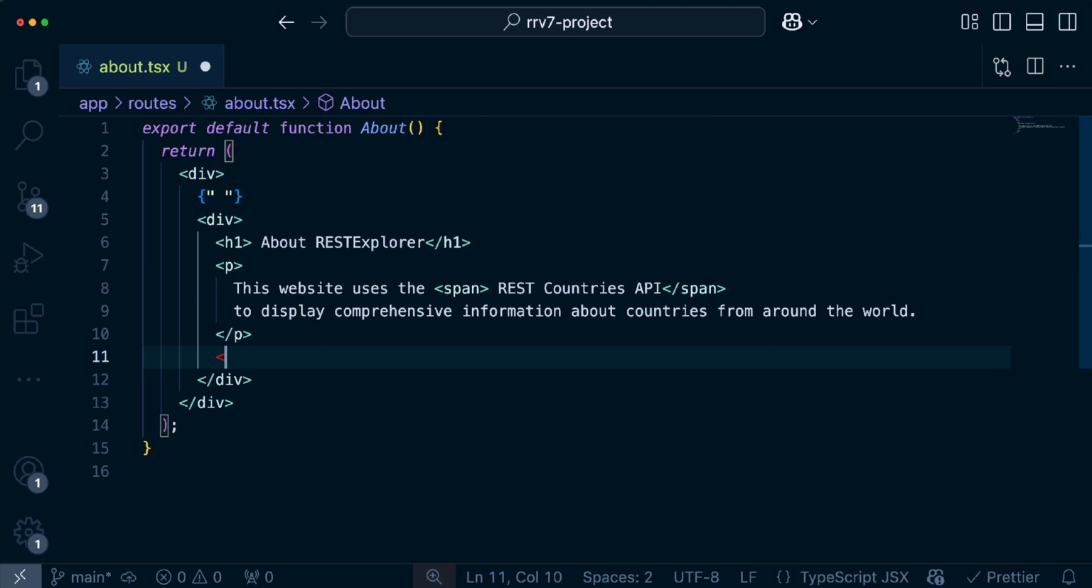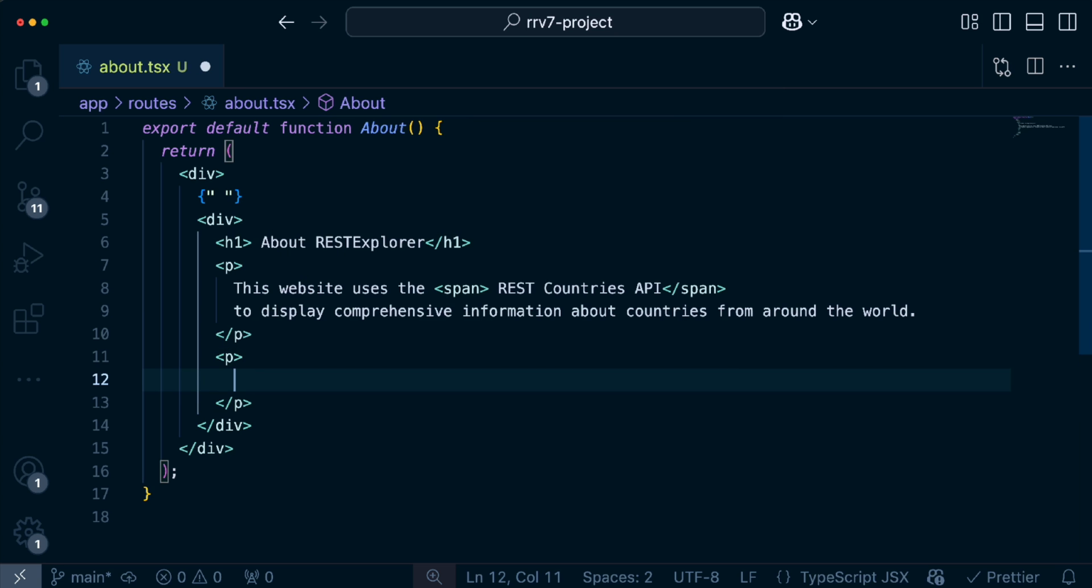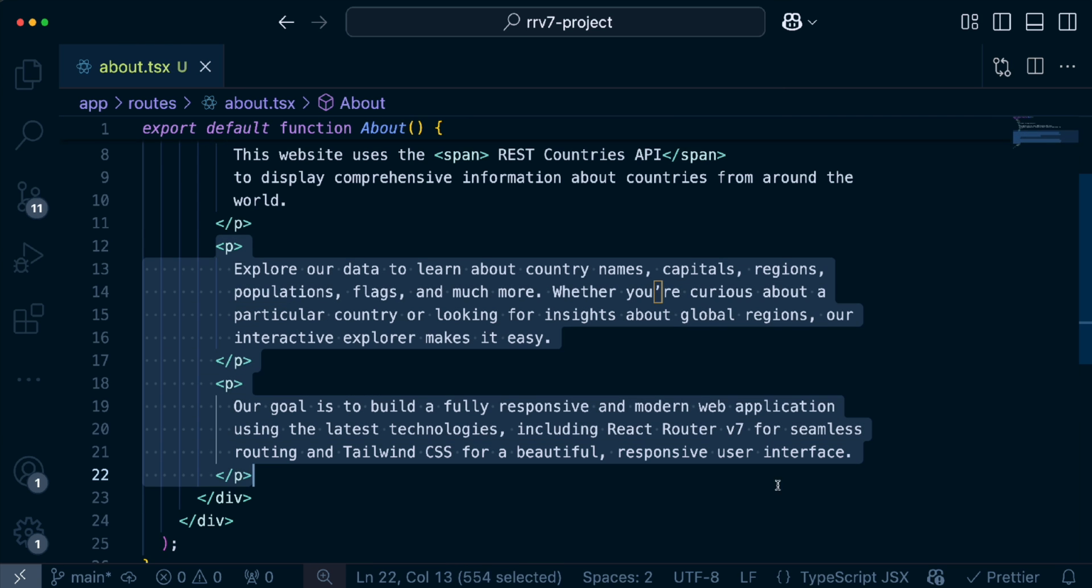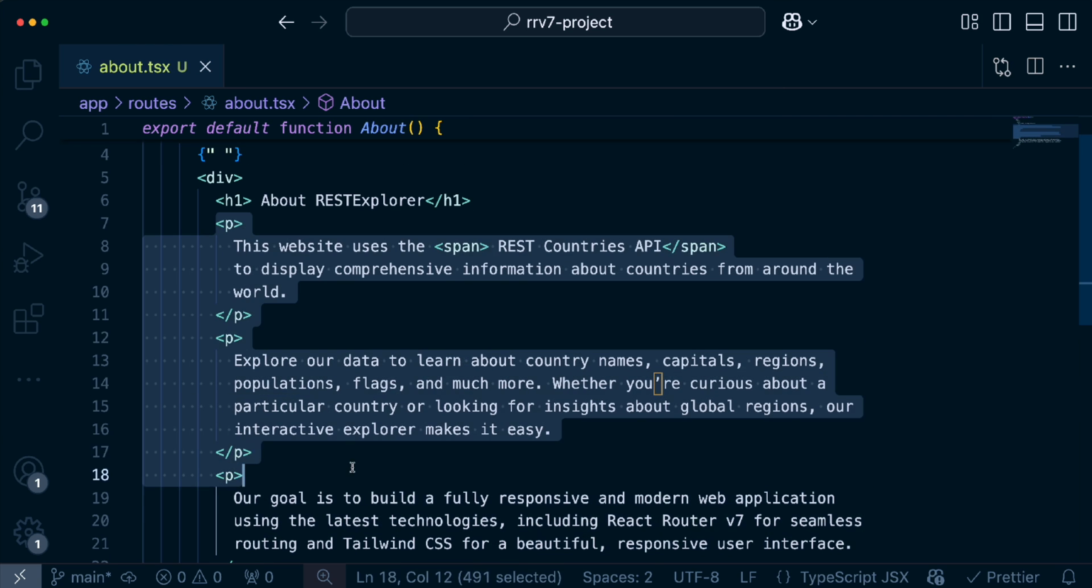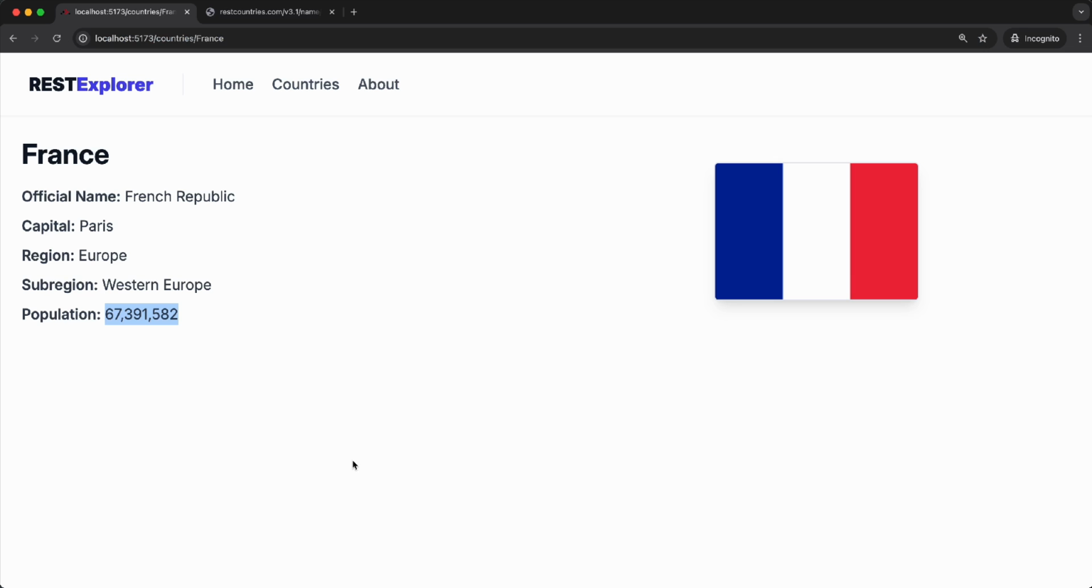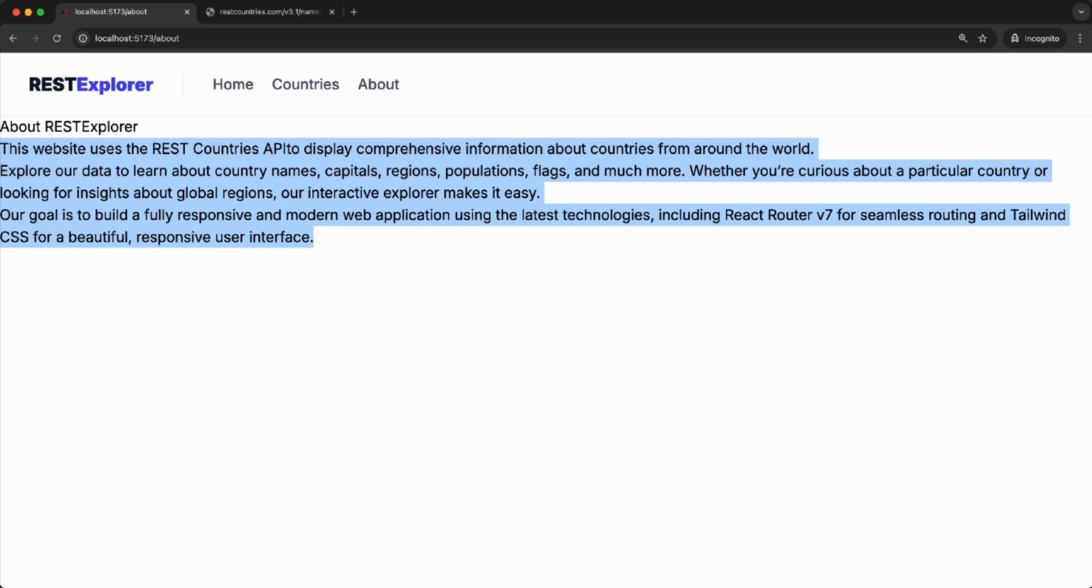Now, I think I'll still put a paragraph tag over here, but I'm not going to show myself writing it all. I'll just copy and paste it. I actually opted to paste 2 things, so we have 3 paragraphs in total. You should see that your page should be looking like this if you go to the About page.